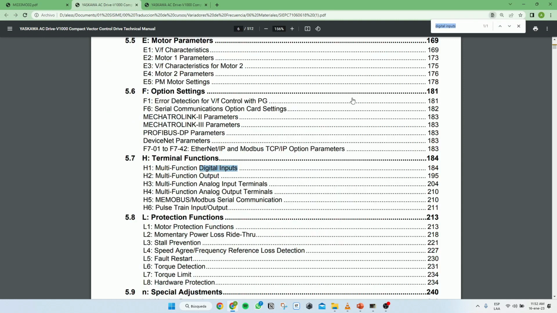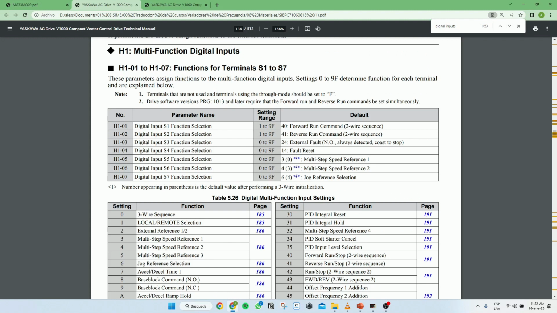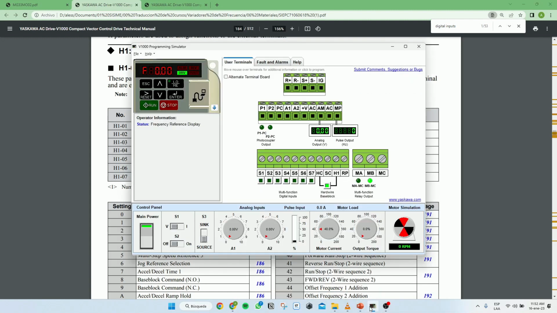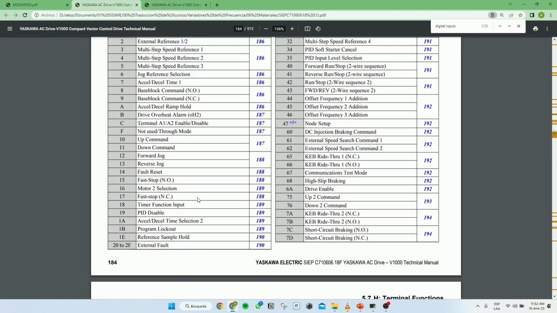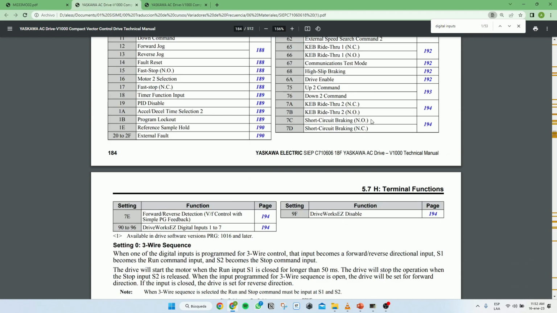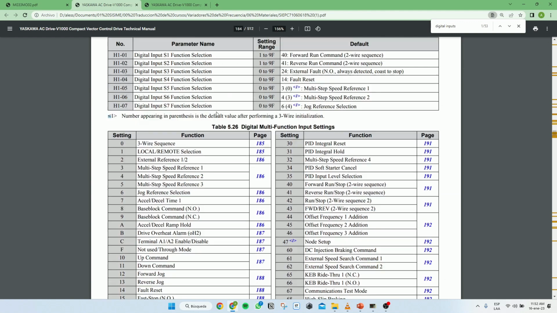We're going to look for it in our simulator, okay? And this digital input is assigned, for example, as a run command. So this is how it's assigned. I can change it even to another function, related to its activities, to its functions.